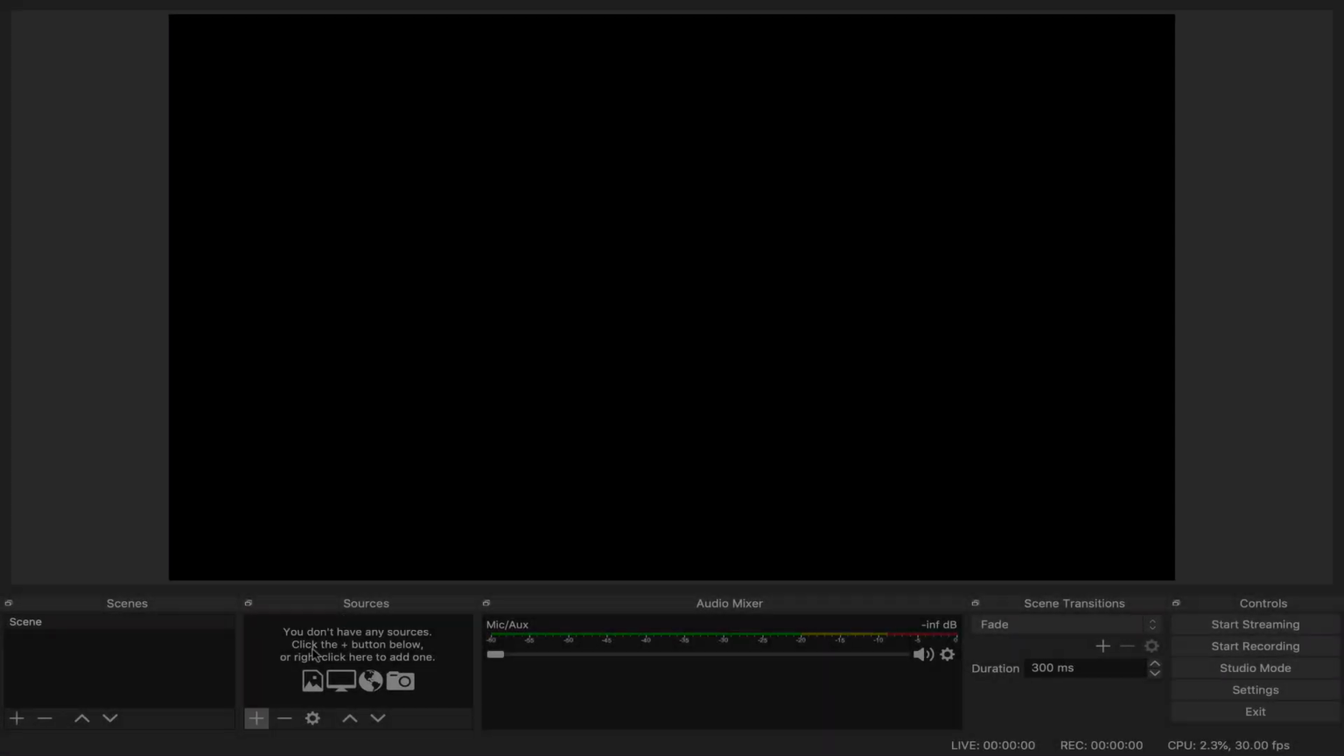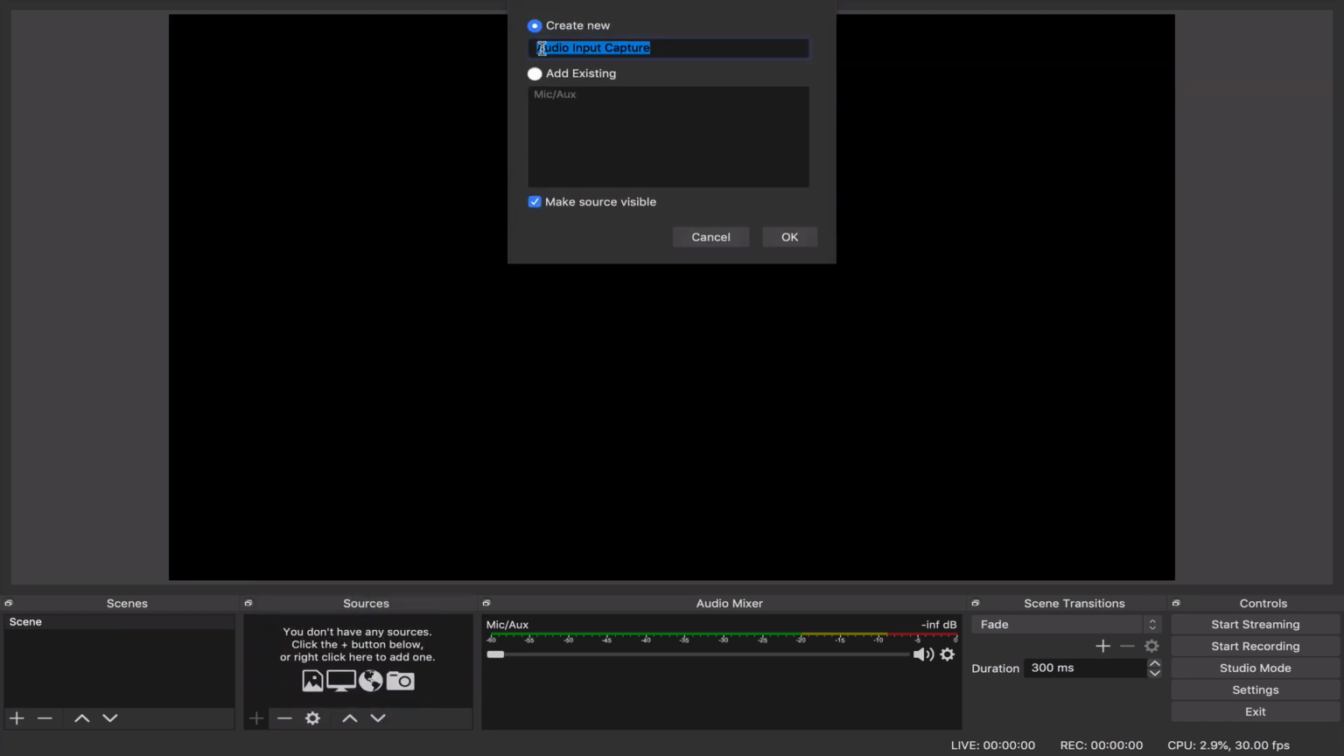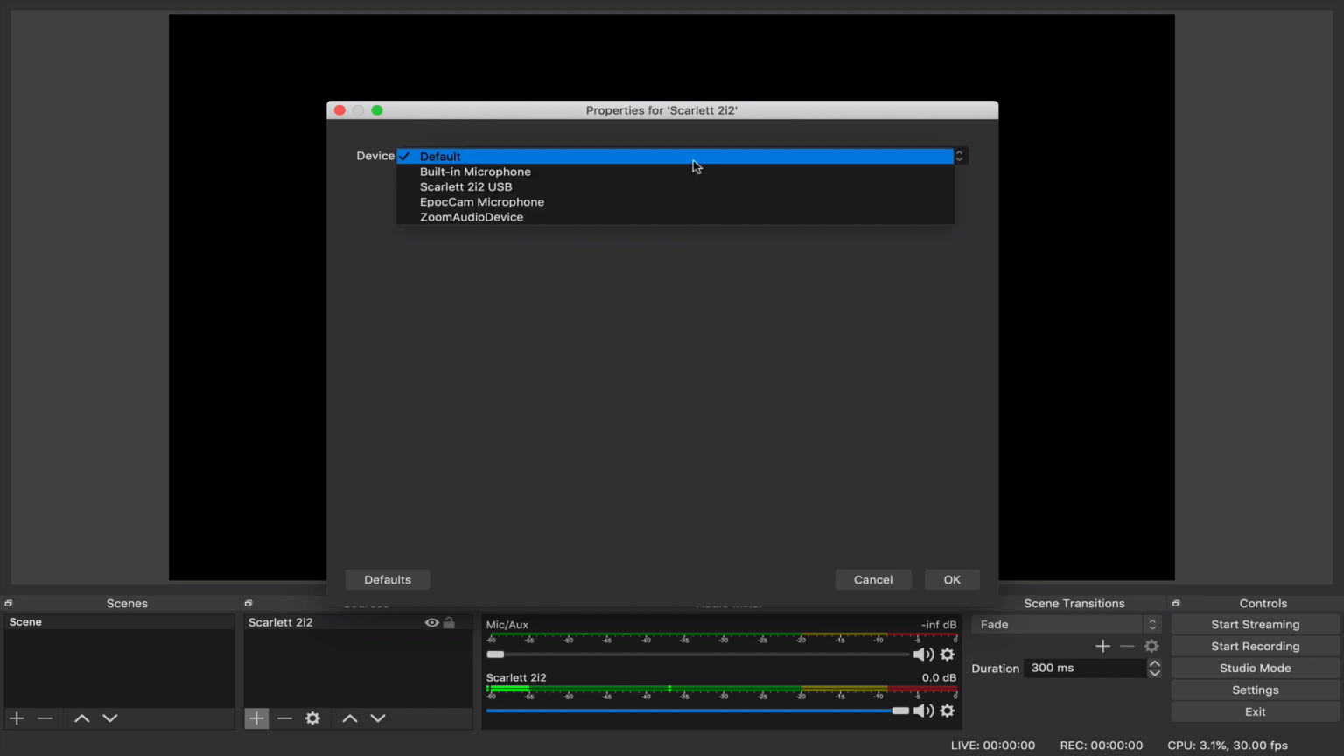With your Scarlett interface connected via USB to your computer, click on Sources on OBS, select the plus button and select Audio Input Capture. Make sure the Create New checkbox is ticked, and we're going to name this input Scarlett 2i2. And just make sure the Make Source Visible box is also ticked. Once we click OK, this will give us the properties for the Scarlett 2i2. Select the device drop-down menu and select Scarlett 2i2.